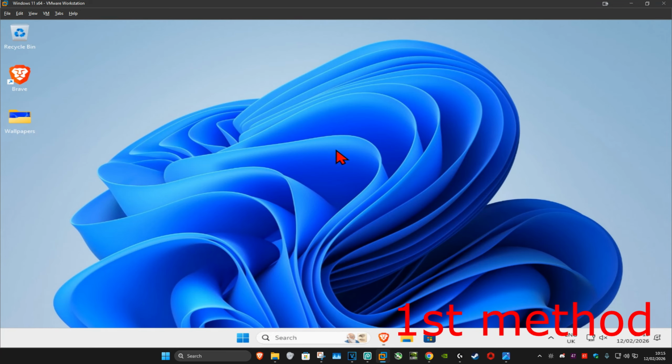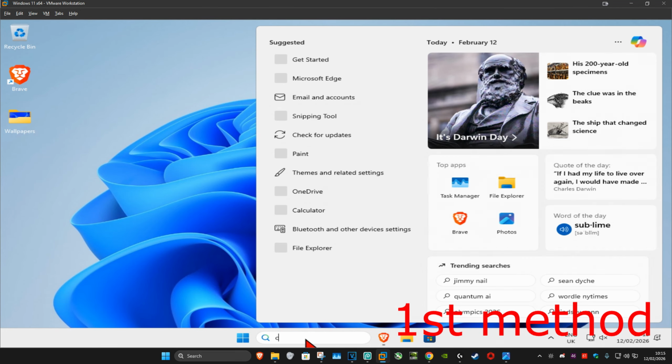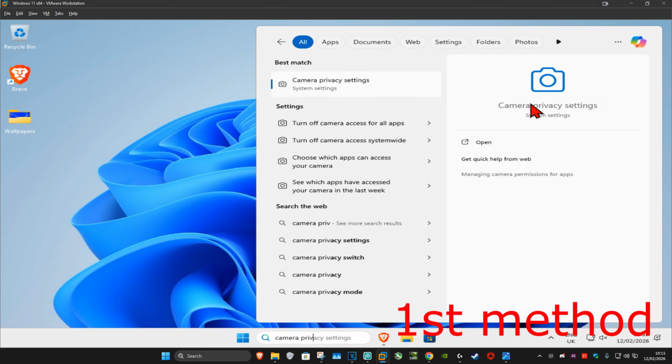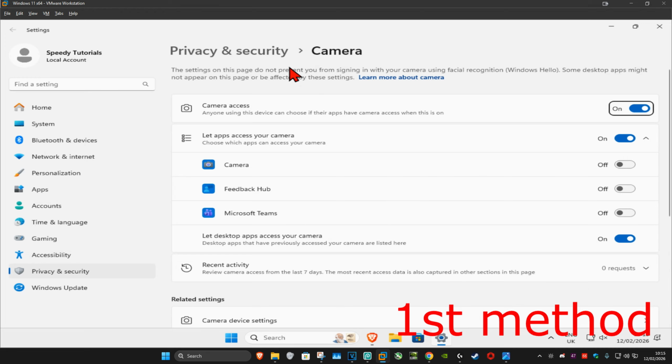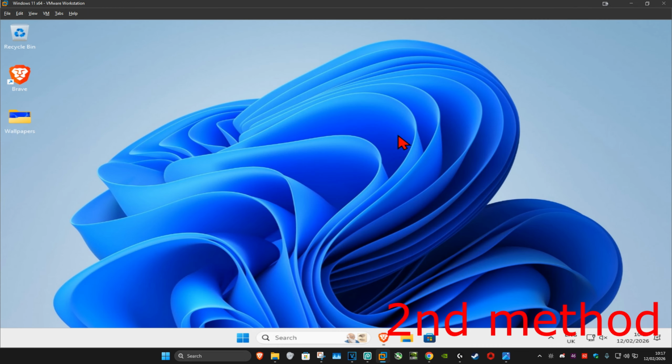So guys, for the first method, you want to go to search and type in camera privacy settings. Click on it. And now once you're on this, make sure that you have camera access turned on. Make sure that you have let apps access your camera also turned on. And make sure that you have let desktop apps access your camera also turned on. And if you see Zoom in this list, then you want to turn it on for Zoom. See if that works.